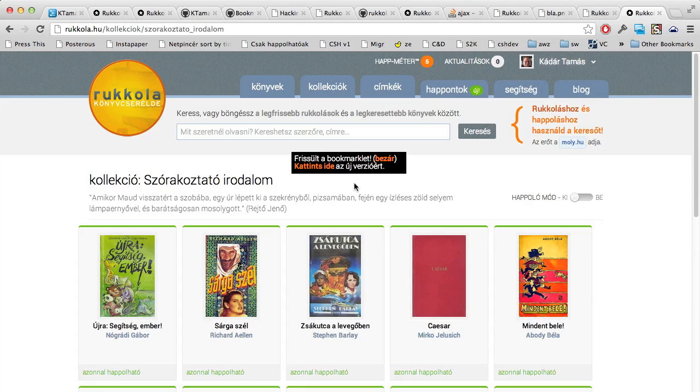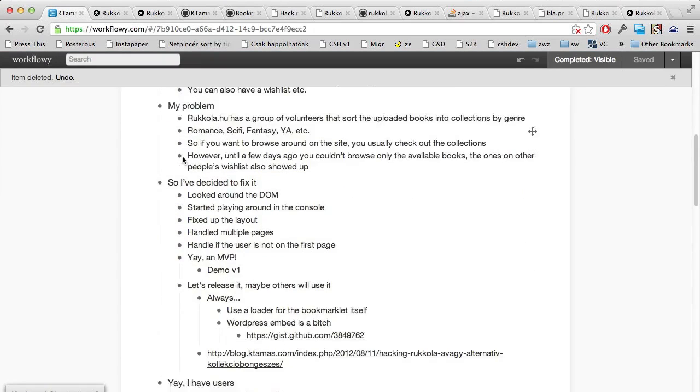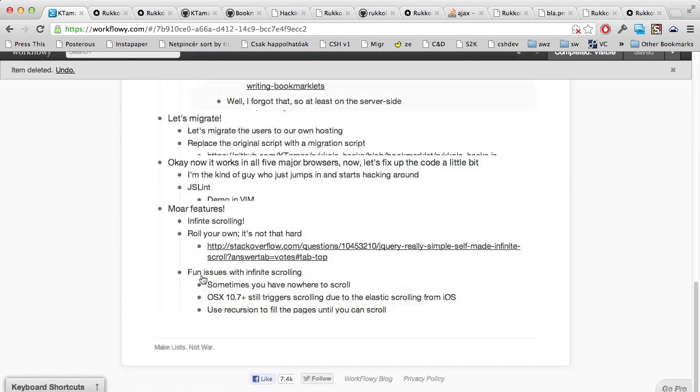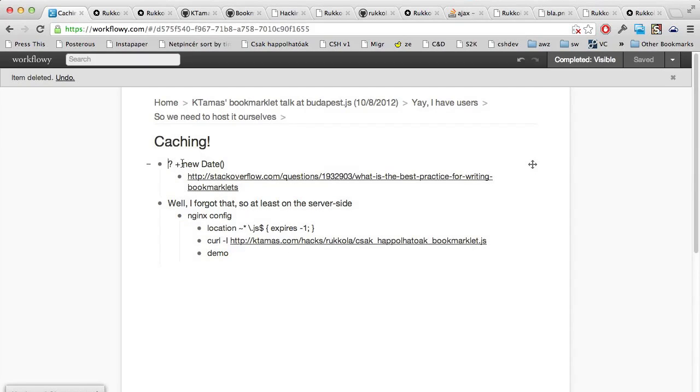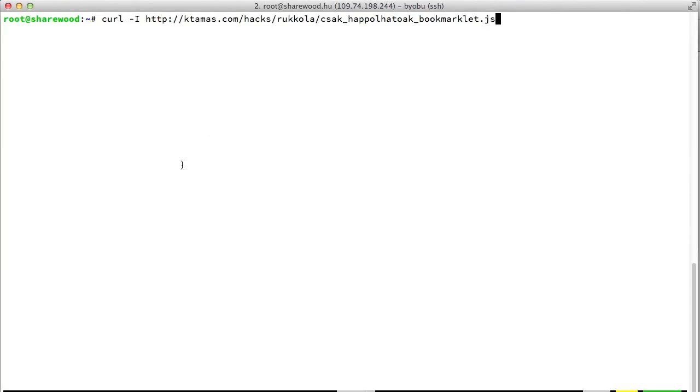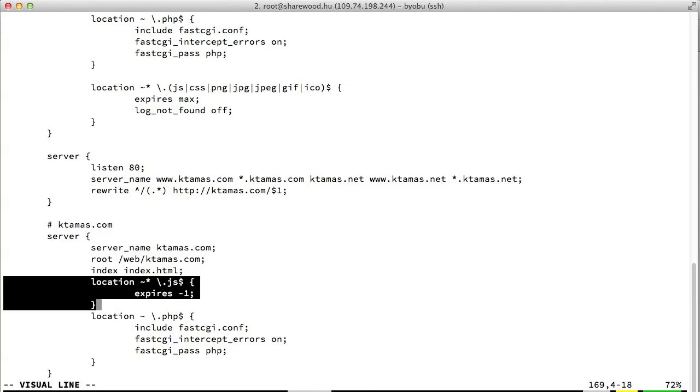Browsers cache everything, so I had to make sure that they won't cache my bookmarklet. And the smart thing would have been to add this in the loader script. So in the loader script, it would say yada yada yada .js plus new date, and it would load the new version every time. But I didn't do that, so I had to come up with another way, and that was basically the server-side way, which is to put it in my Node.js configuration that basically says don't cache this file ever.